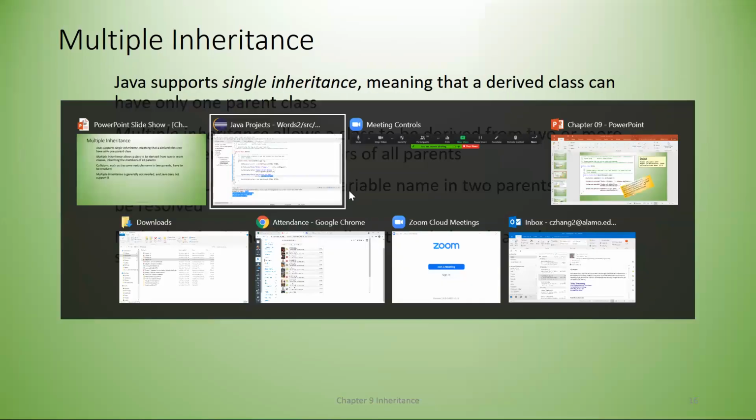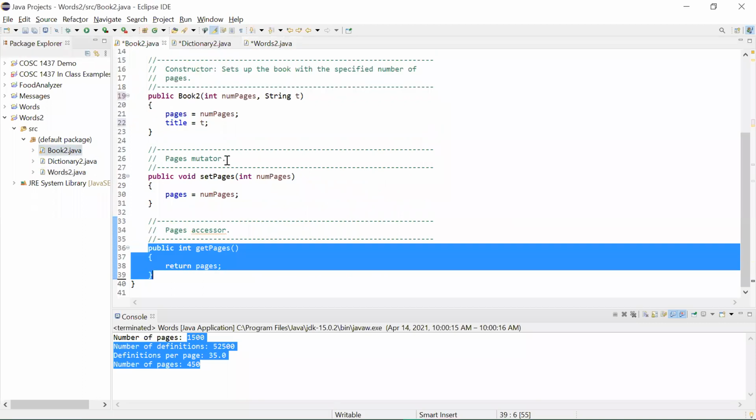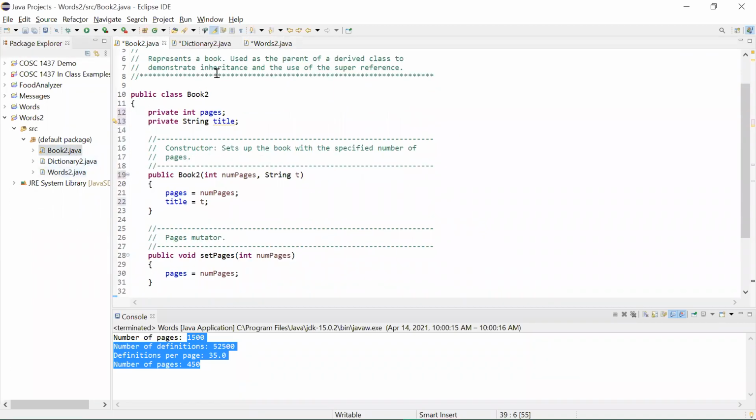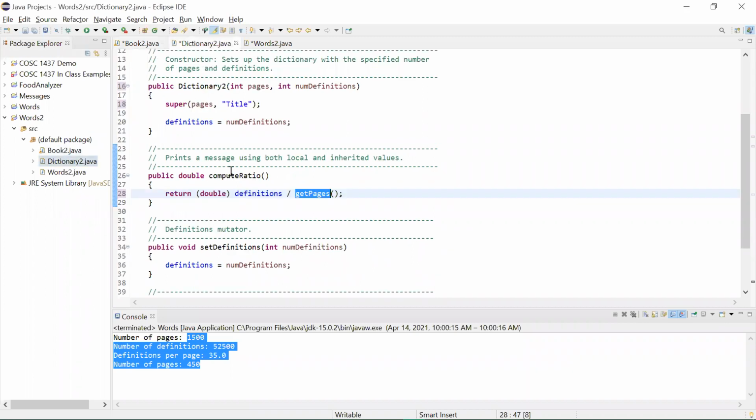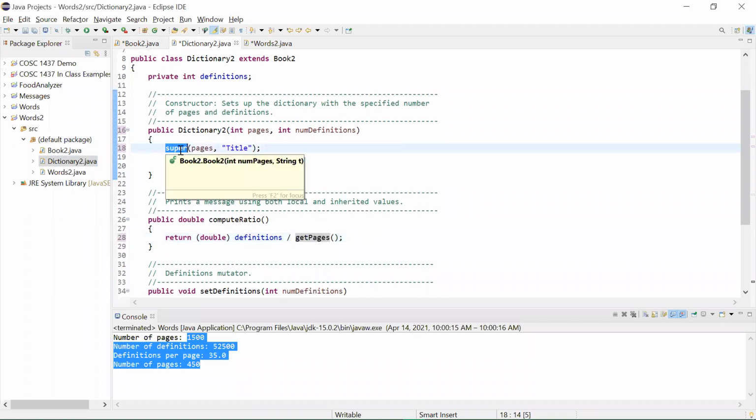Okay, let's go back. Ask your question again, Tyler. So originally, when the Webster had pages and it was pulling from the parent class, if the Dictionary 2 class did not have the super numPages, it couldn't have called the Book 2 constructor. Yes, that's correct. Okay. That's how you call the constructor of the superclass.